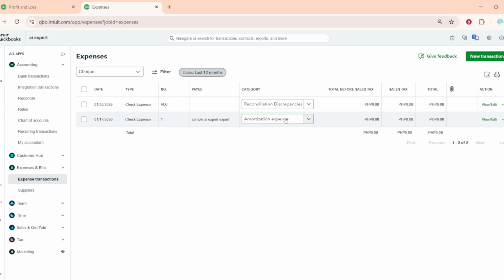A quick note: if you don't see the void option, you may not have the required permissions, or the transaction might be in a closed period. In that case, check with your administrator or accountant before proceeding. After voiding, it's a good idea to revisit any reports you were working on so you can see the updated totals. That's it. Simple and precise.